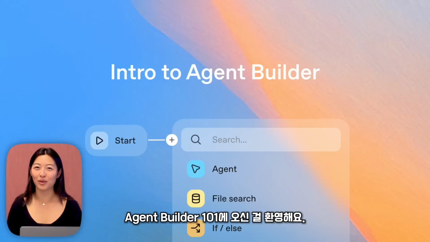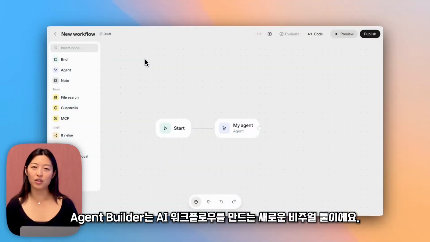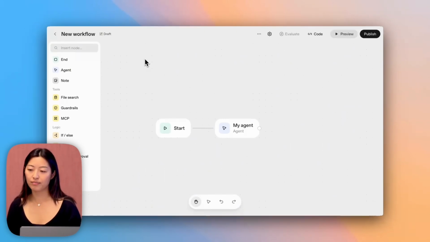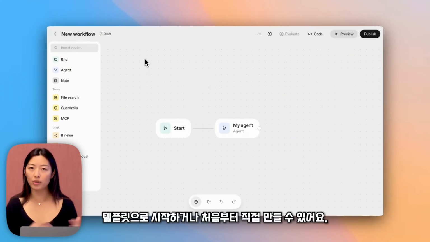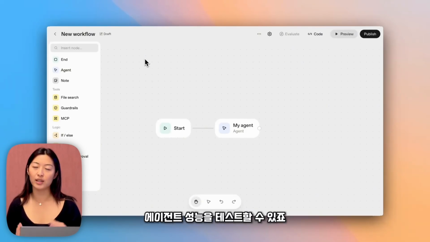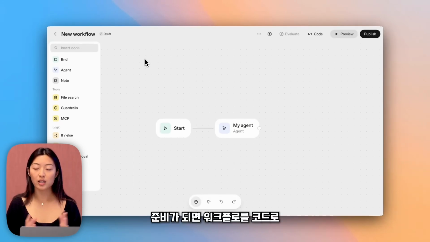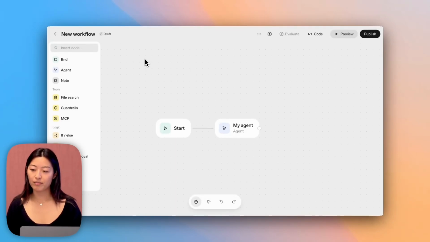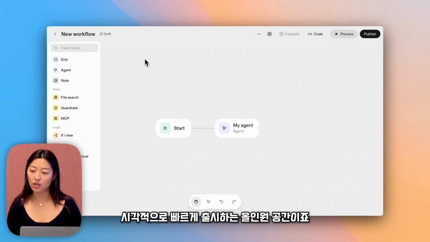Welcome to Agent Builder 101. Agent Builder is a new visual tool for building AI workflows. You connect nodes and create agents without writing any code. So you can start from templates or build your own from scratch. And it also comes with built-in evals, so you can test and understand how your agents perform. When you're ready, you can export the workflow as code or drop it straight into your product. Basically, it's your all-in-one space to design, test, and launch AI agents visually and fast.